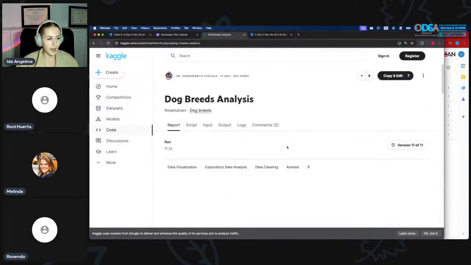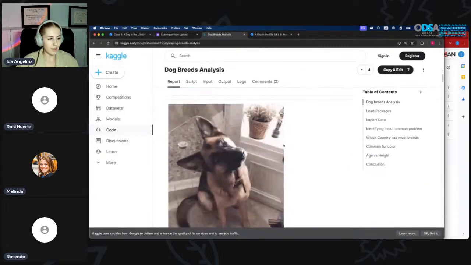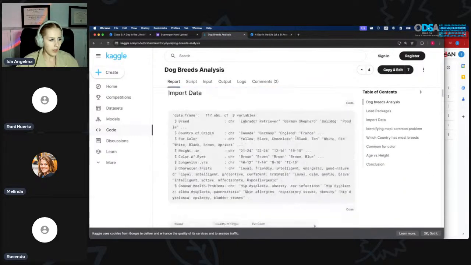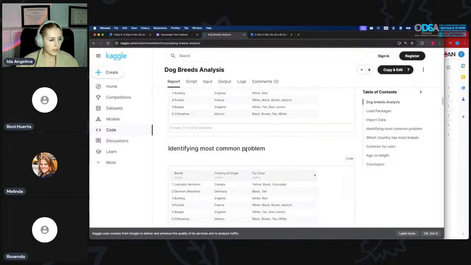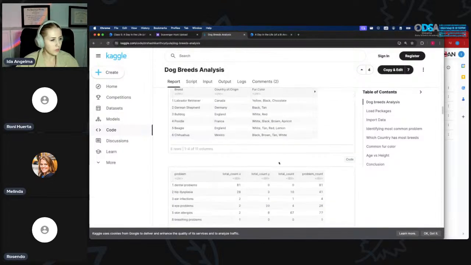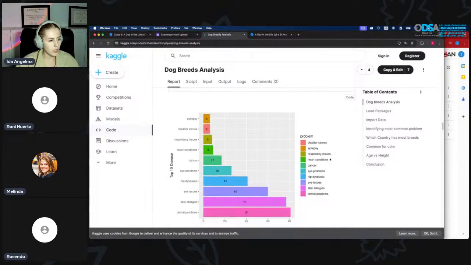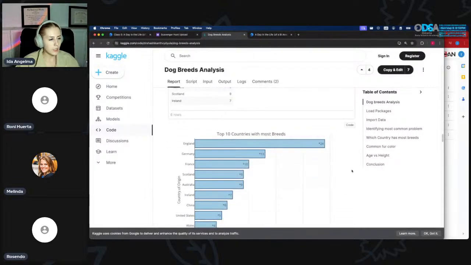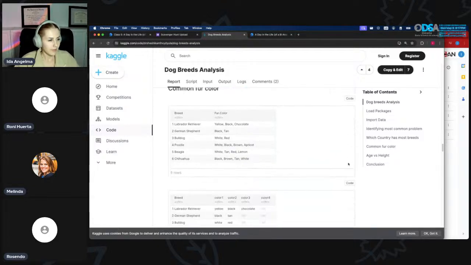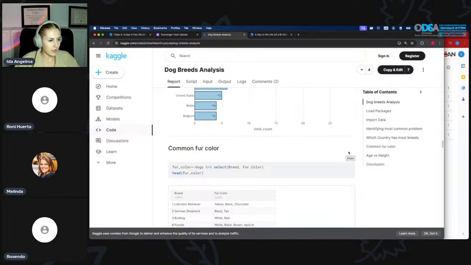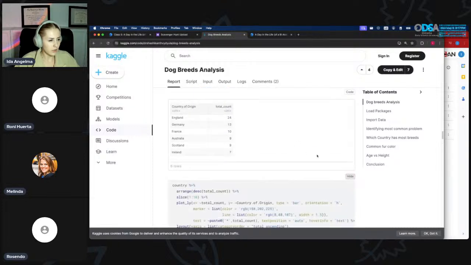Like dog breeds analysis. And I think this is a notebook. Yeah. So importing data and then identifying common problems, whatever. So here are some examples of what they're doing, but don't just do what someone else already did. Put your own spin on it and think like a problem solver. What do you want out of the data set? And here you can see the code, how this was created.